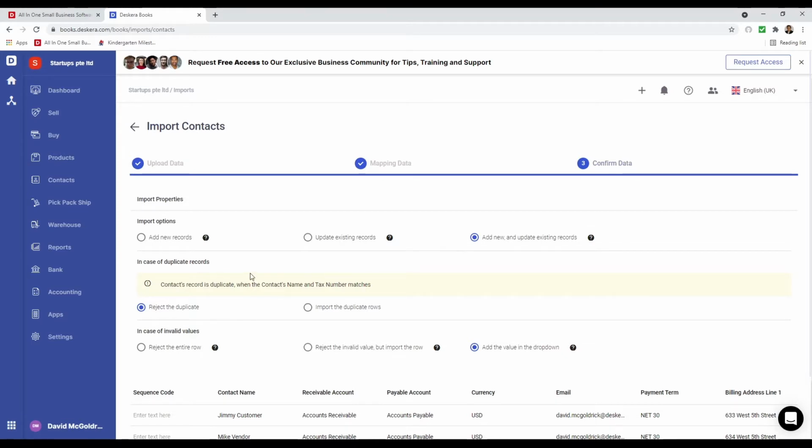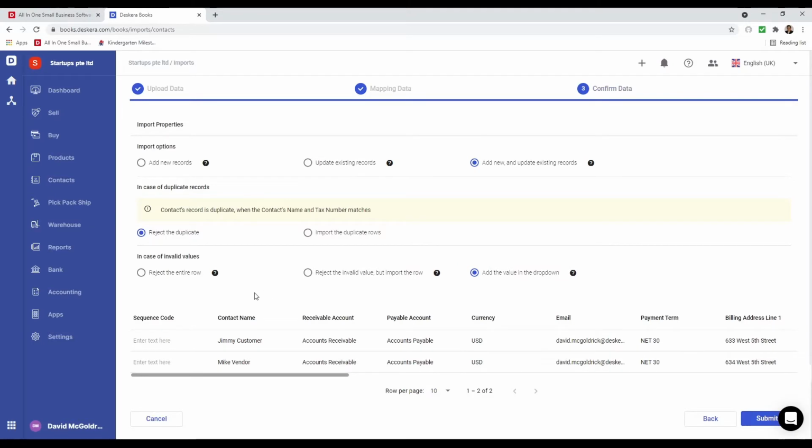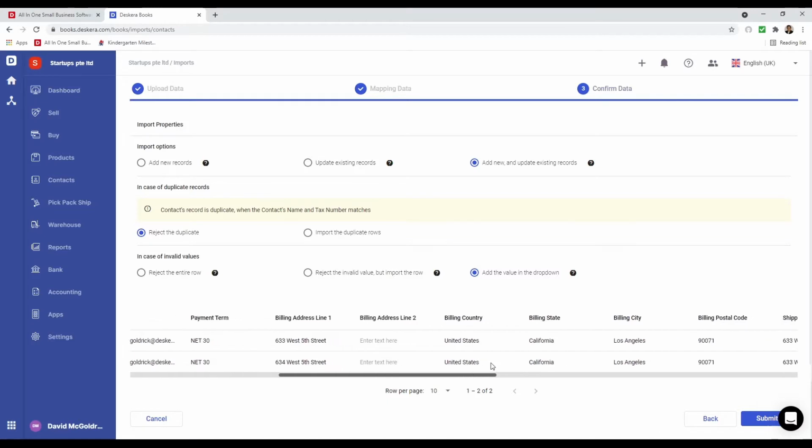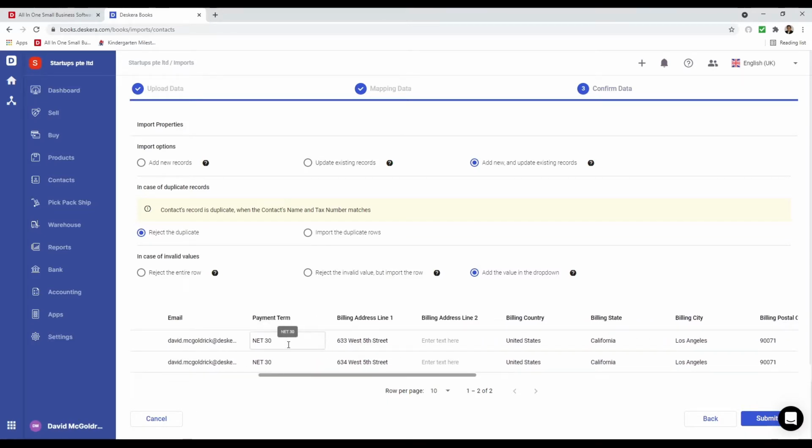In case of duplicate records, reject the duplicate or import the duplicate rows. In case of invalid values, reject the entire row, reject the invalid value but import the row, or add the value in the dropdown. So you can select the options here. After that, I can check and make sure everything looks correct. If something doesn't, I can go here and modify it accordingly, and if I want to, I can apply it to the entire column. Then I can click Submit.